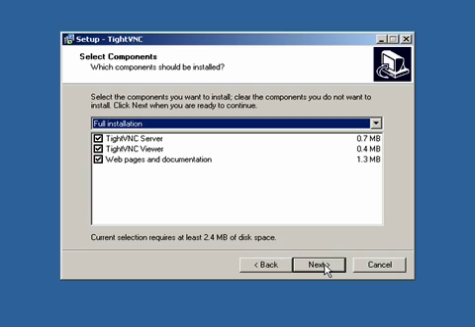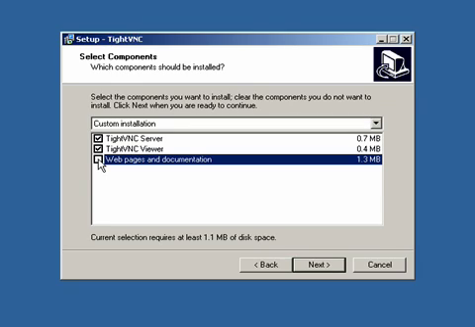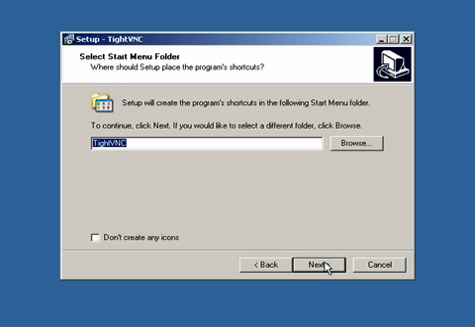Click Next. Now there's three components that you could install. I'm going to install the server and the viewer. I'm not going to install the web pages and documentation. So I'll click Next and click Next again.